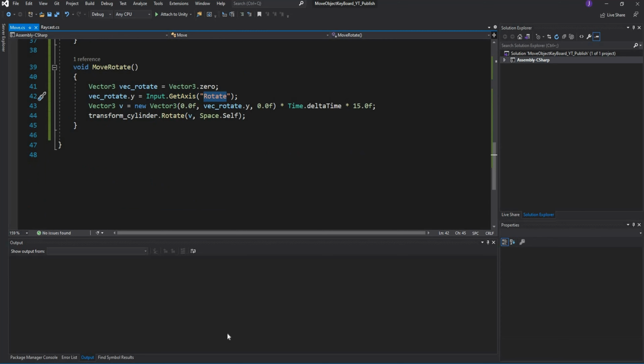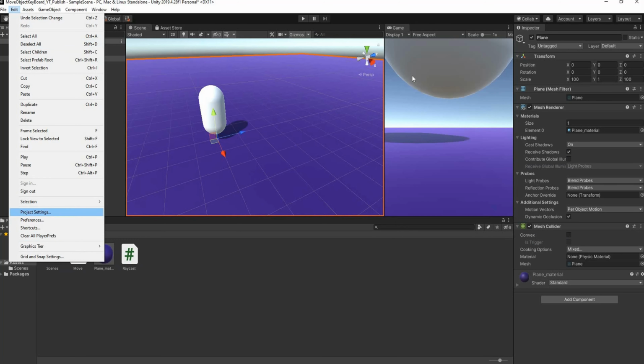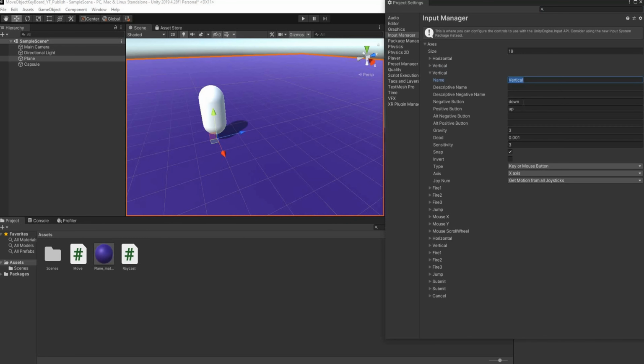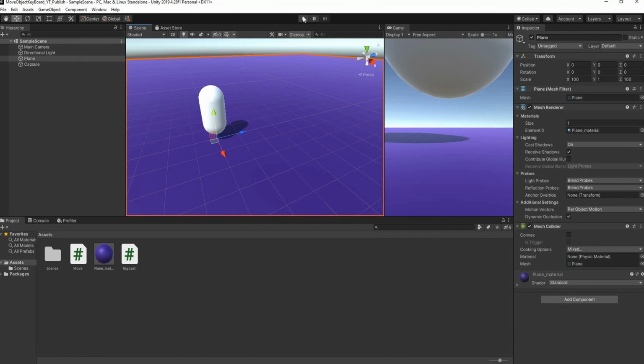It's called Rotate. I'll just copy that. I'll go to Edit, Project Settings, and I'll duplicate one of these. I'll rename this to Rotate, and I'll use my Z and X buttons. So my positive is going to be X and my negative is going to be Z. I'll save my work, and I'll hit play one more time.